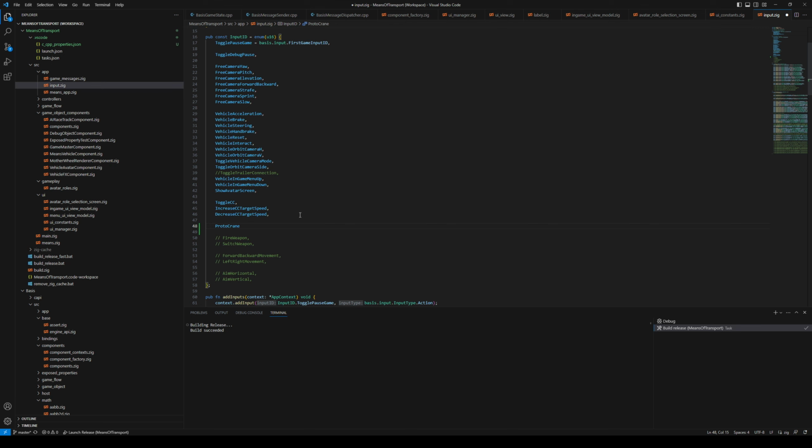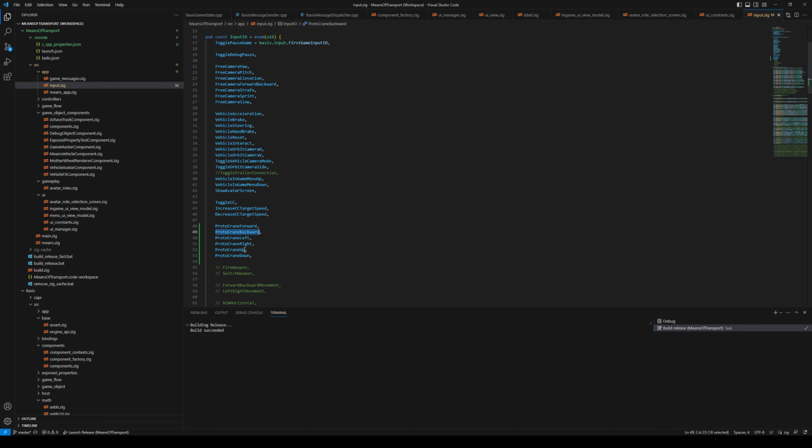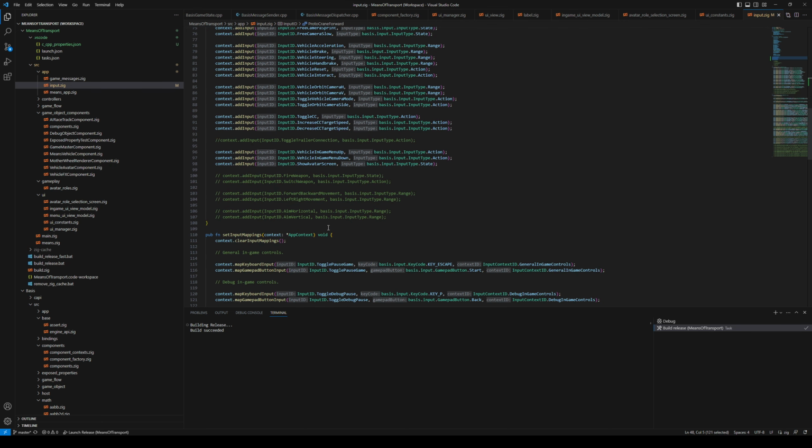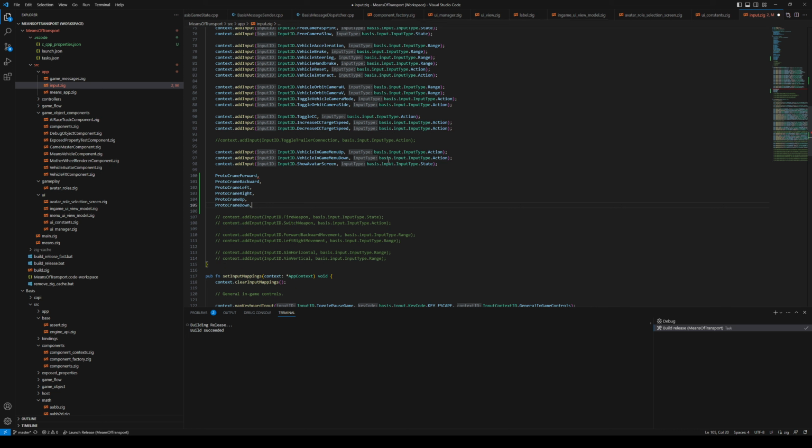So let's just set some inputs here. We have proto crane forward. I'm going to copy that. So proto crane forward, backward, left, right, up, and down. You can move it in any direction. These are called proto crane because they're going to be thrown away. This is not how we actually want to move this crane, I think, but we'll have them here for now. And all of these are going to be states.